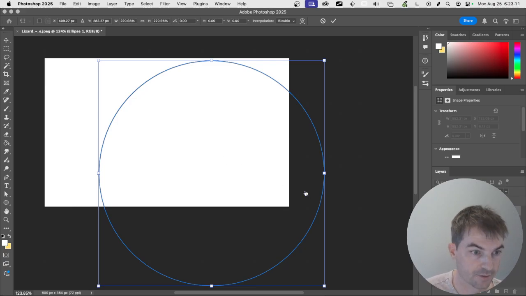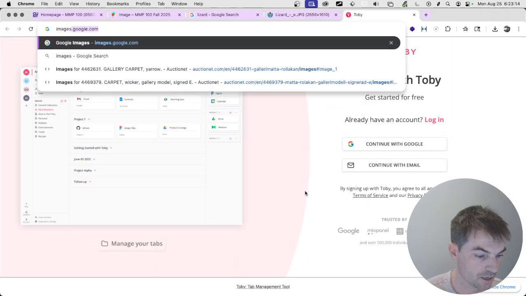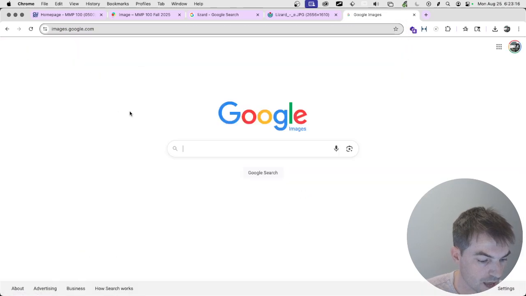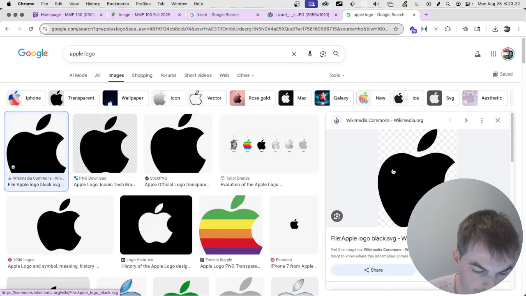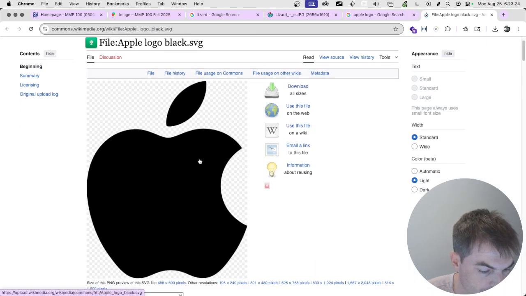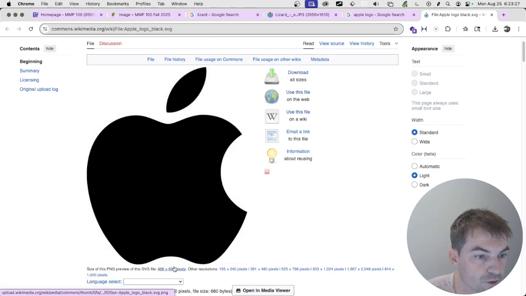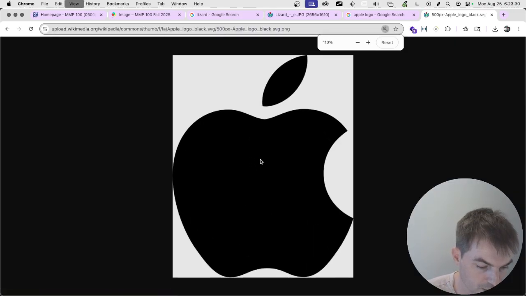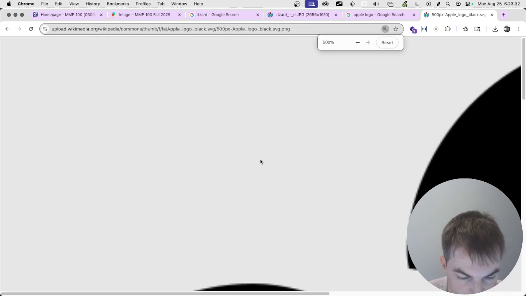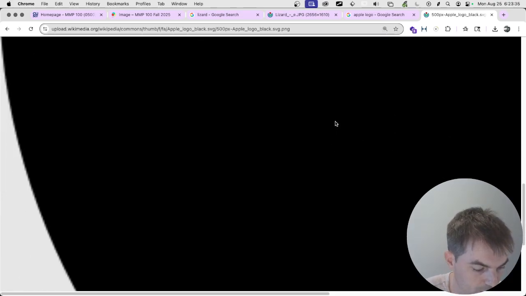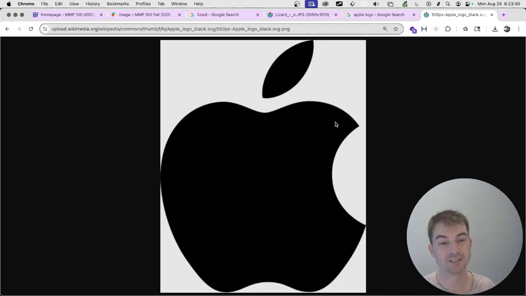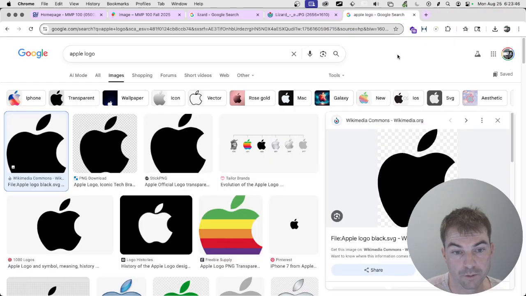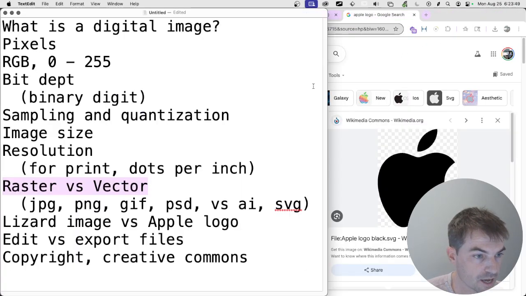We could see an example of that if I go to Google Images again, and let's look at the Apple logo. This is a really good example of a vector graphic. You can see it's really smooth. If we look at this SVG and we zoom in, it's just going to stay smooth. It gets a little blurry here because you can't zoom in forever on the browser. But if we downloaded this and put it in Photoshop, we could make it as big as we wanted to, and it would never get pixelated. So that's basically how vectors work. But again, we're not going to use those a lot in this course.